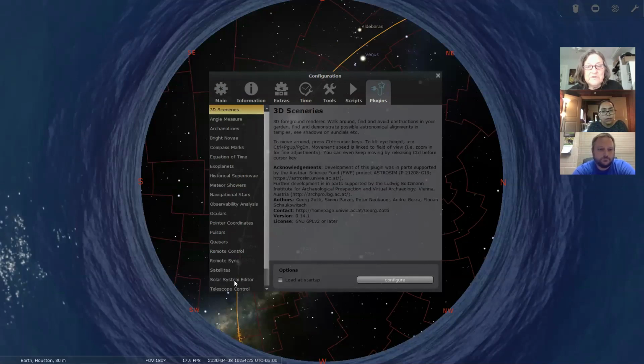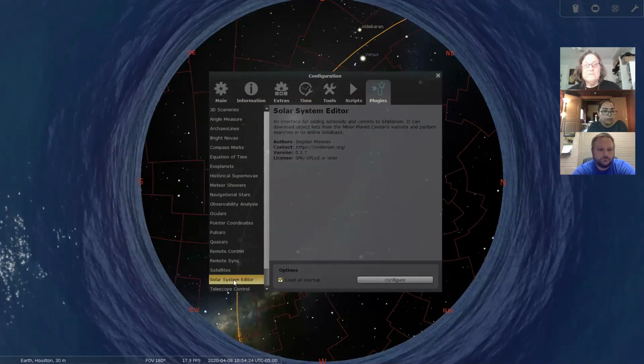And I'm going to do Solar System Editor. You'll notice that this says load at startup. That's really important. If that's not checked, then check it and then restart it, and it will then be saved as load at startup. Now, we're going to say configure.